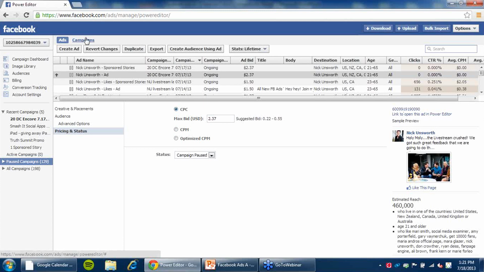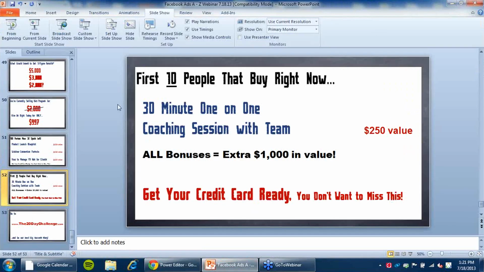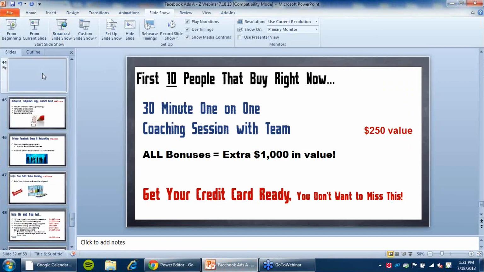people are getting 0.05% because they're running on the right-hand side. So you're talking like 10, 15, 20 times better results by running within the newsfeed versus the right-hand side. So that's one of the things, the click-through rates are dramatically different that way. So what we're going to do, I'm going to jump back to the presentation real quick.